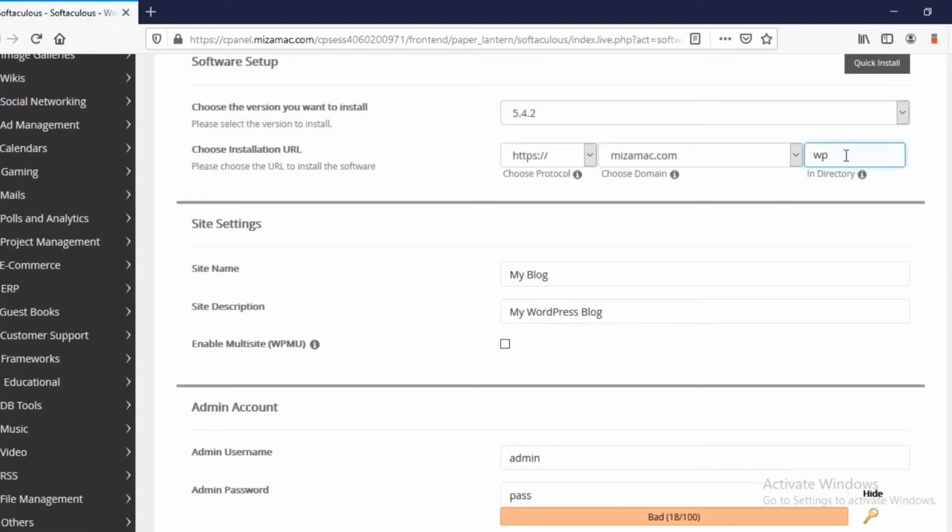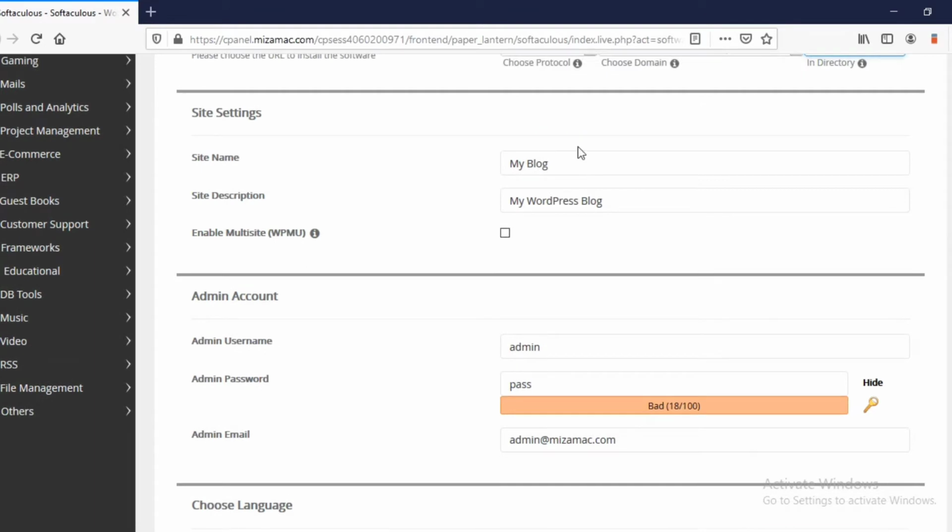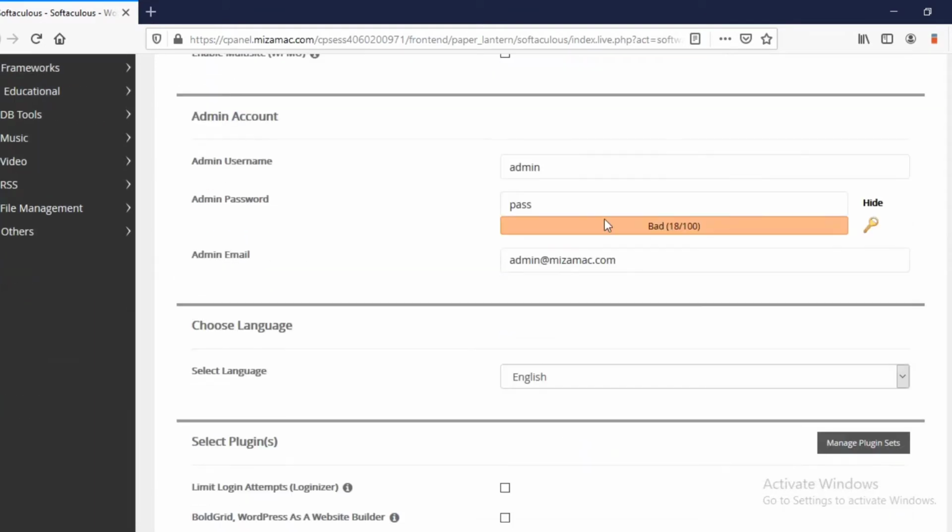If you want to install WordPress on a directory, then you can put the directory name. Otherwise, if you want to install WordPress on your home page, then you can leave this blank. Select your site name and site description. Then set your admin username and password. Let's change this default password.